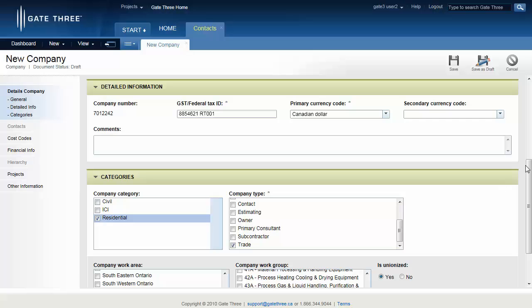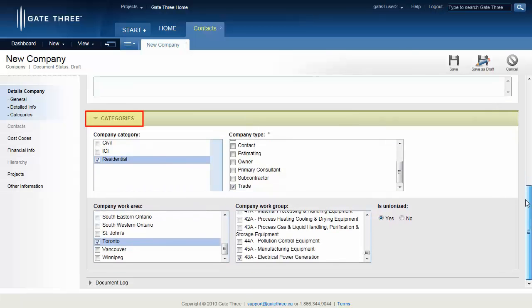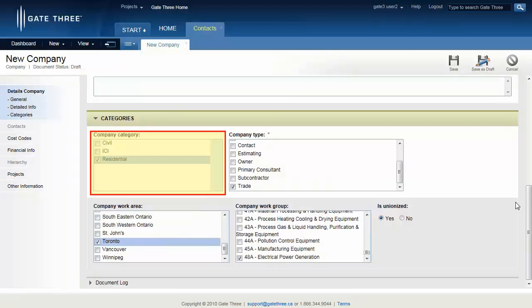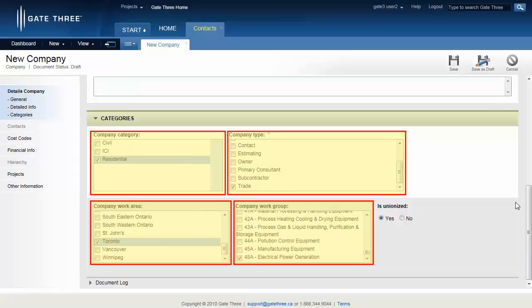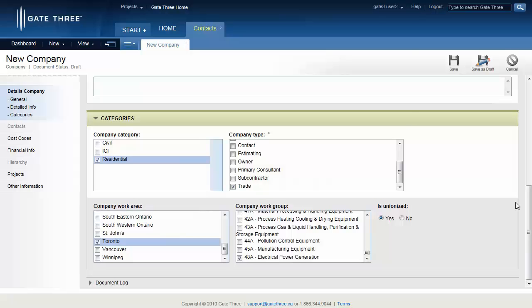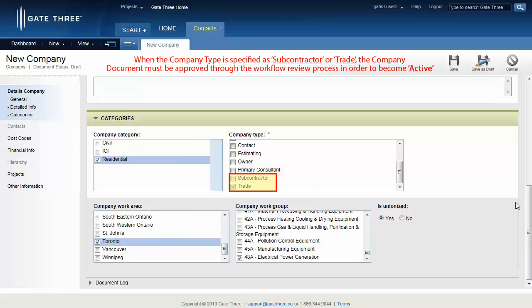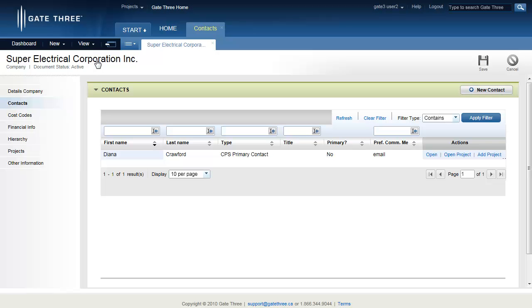Now, continue to navigate to the Categories subsection. In this subsection, specify the company category, company type, company work area, and company workgroup by clicking on the checkbox for the appropriate option. Also, specify whether the company is unionized by selecting the appropriate radio button. It is important to note that when the company type is specified as subcontractor or trade, the company document must be approved through the workflow review process in order to become active. Verify that all information is accurate.